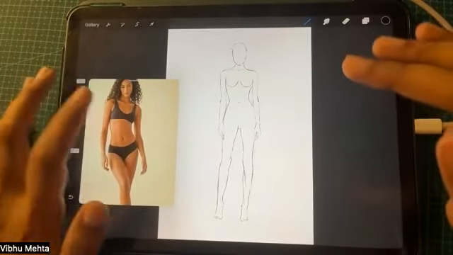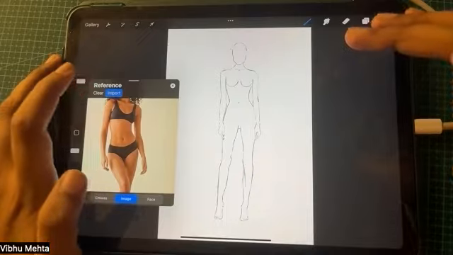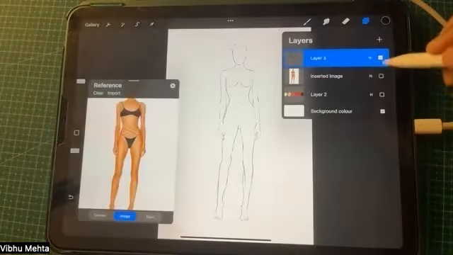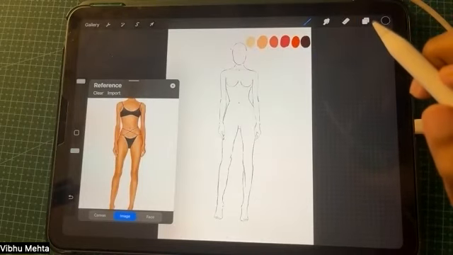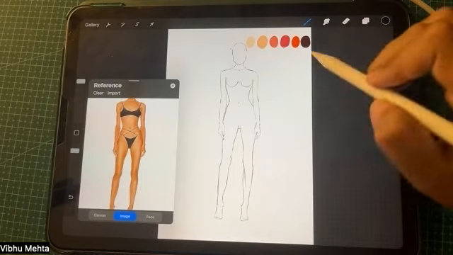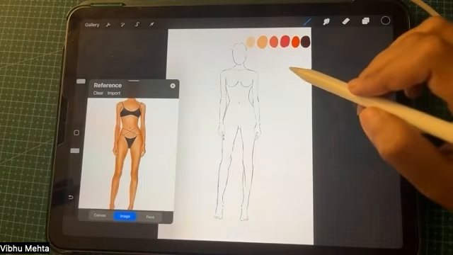All right. This is the croquis we have. I have already given you the skin tones also in the rendered croquis that I have shared with you. I have sent you the color palette also.